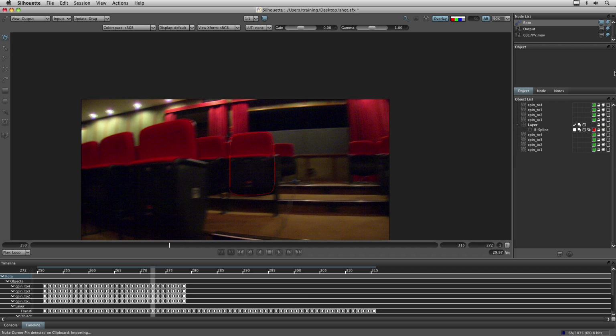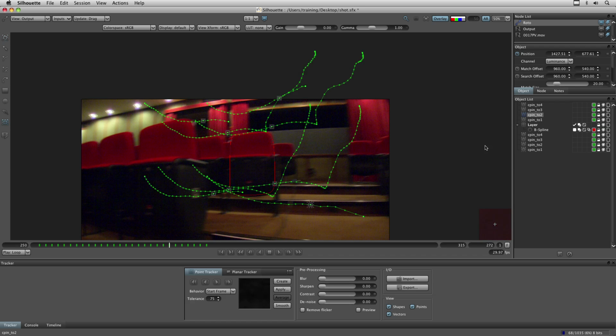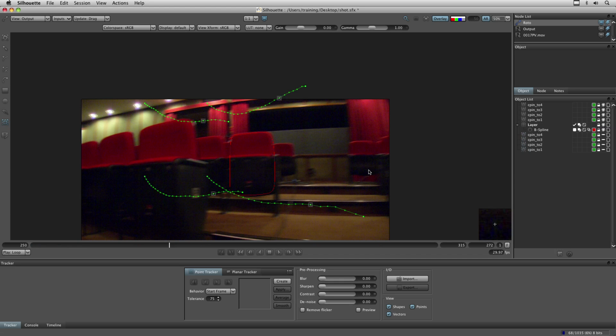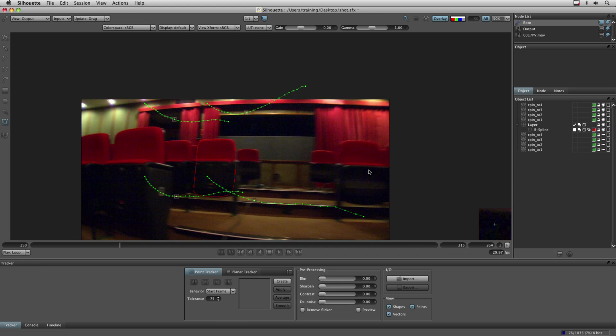You can see four new points were created. Let me hide the old ones. And now I have the corner pin data coming from Nuke.